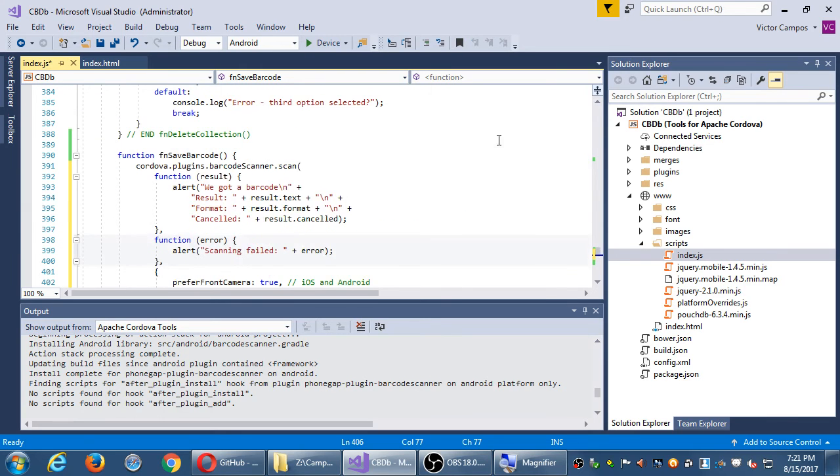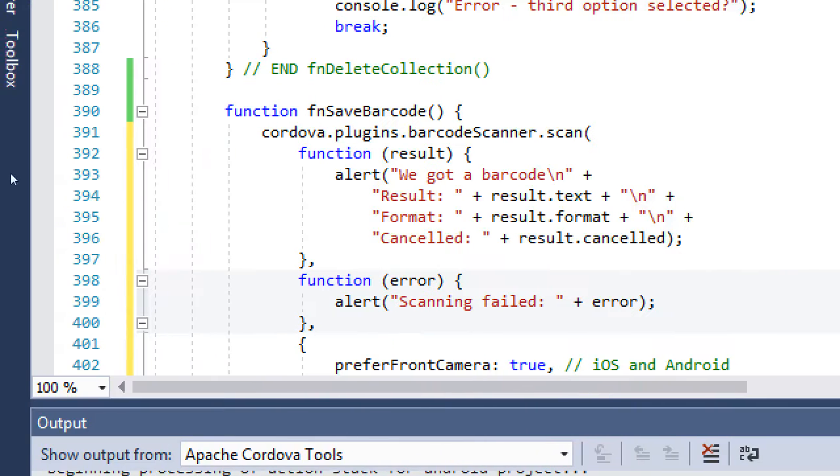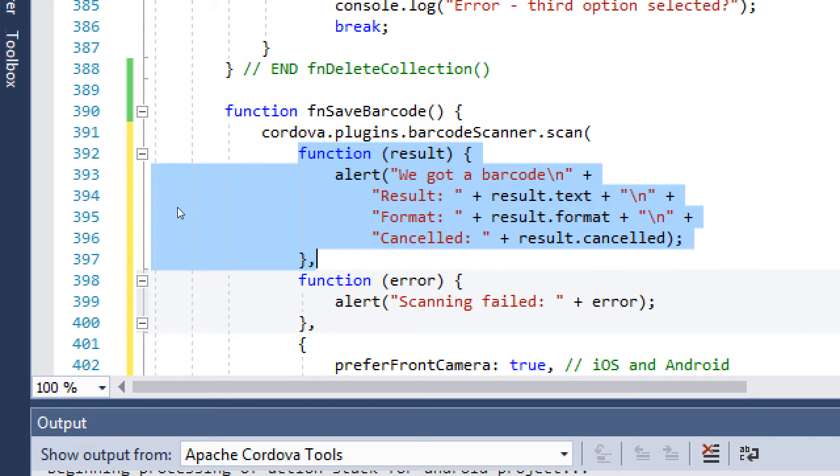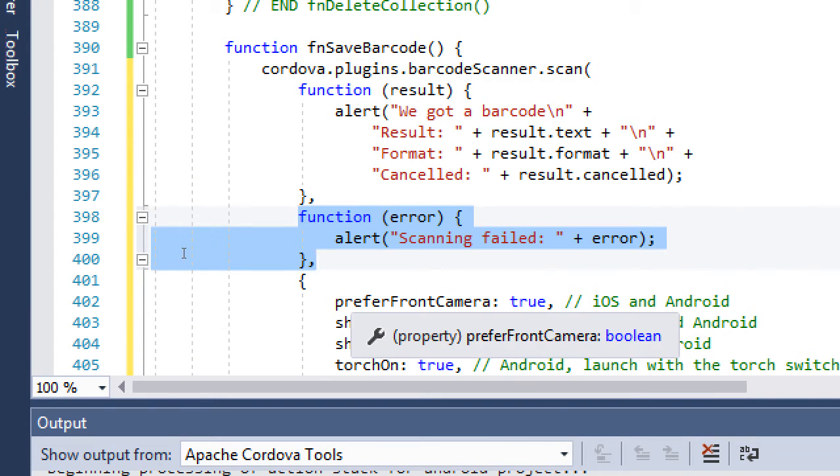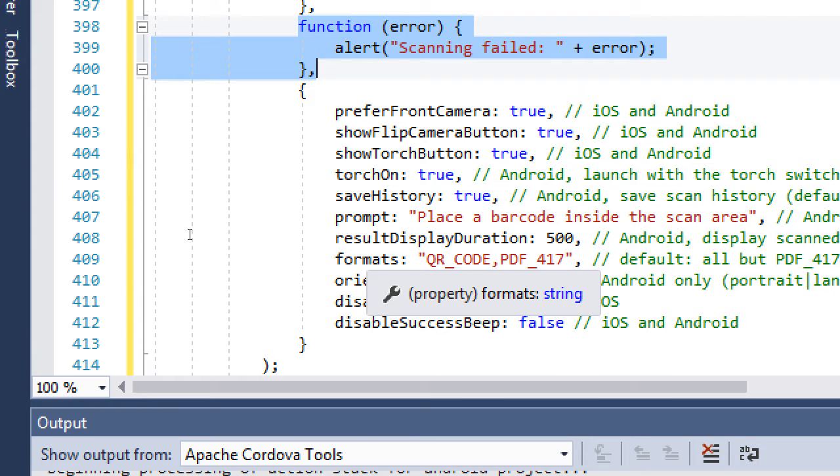I pasted all of that code, and that's cordova.plugins.barcodescanner.scan. We have our first piece here, the success callback. We'll leave it alone as is just to make sure it works. Then we'll make it do what we want. We have an error that'll make a pop-up that'll give the error. That's fine. We'll leave that. So I think the way we'll modify this is we'll take out a few of these items. We'll simplify it.